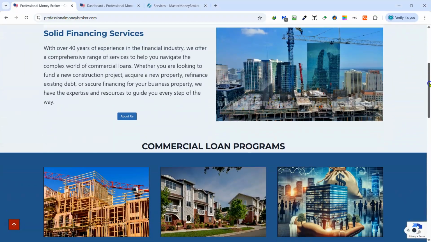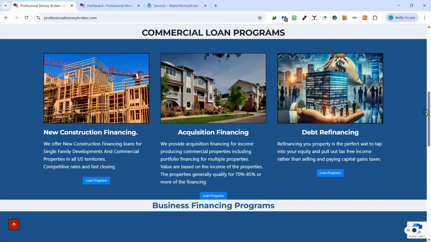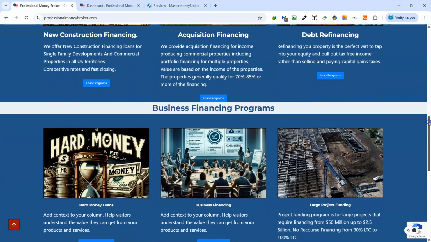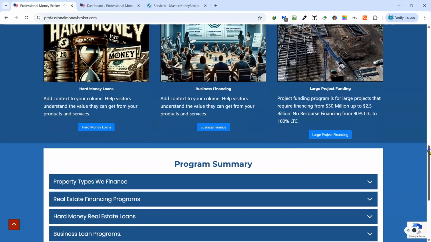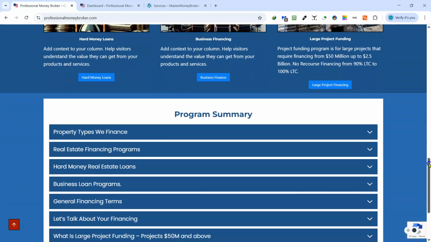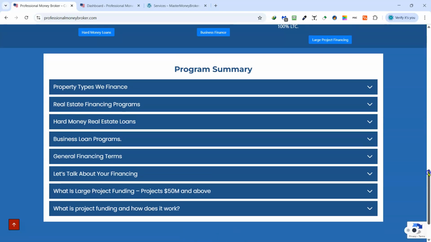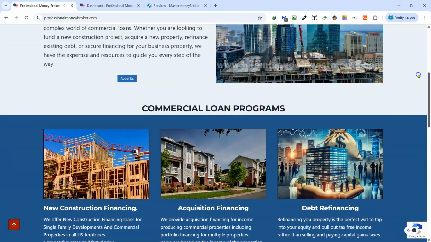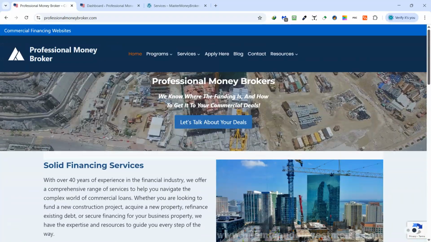You have a sales page, commercial loan programs. These are basically the real estate programs. And then it has the business programs, a program summary of the different programs. And this, as I said, is massive in terms of what you could actually do with it. All right. Now, that's the sales page. It's just the front page on it.